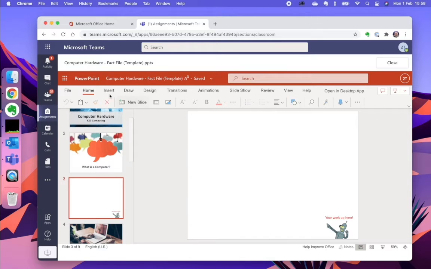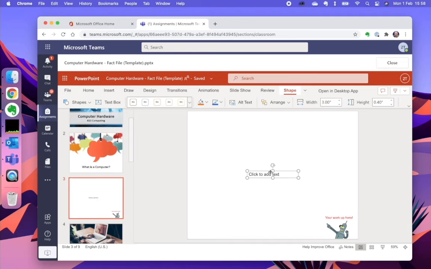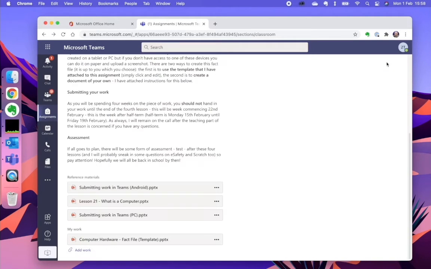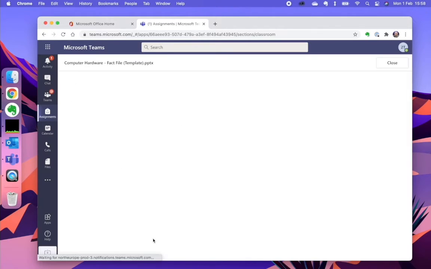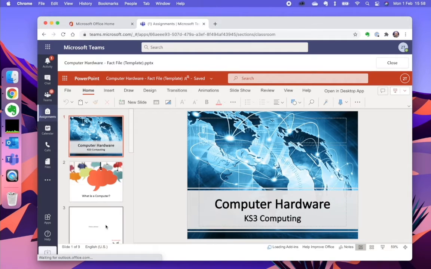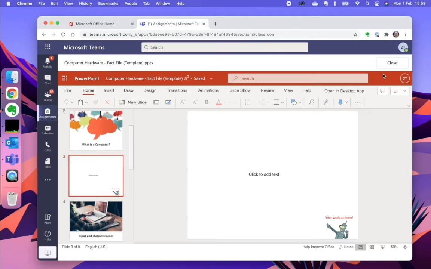Now, it works exactly the same as normal PowerPoint. I can add a text box, I can type some stuff in, and as I type it, you'll see up here, it's automatically saving it. So we don't need to worry about where to save it or how to save it, anything like that. As you type, it saves. So once I'm done, I can close out and it's saved it. If I want to go back in and edit that work again, I just click the template and I can go back in.